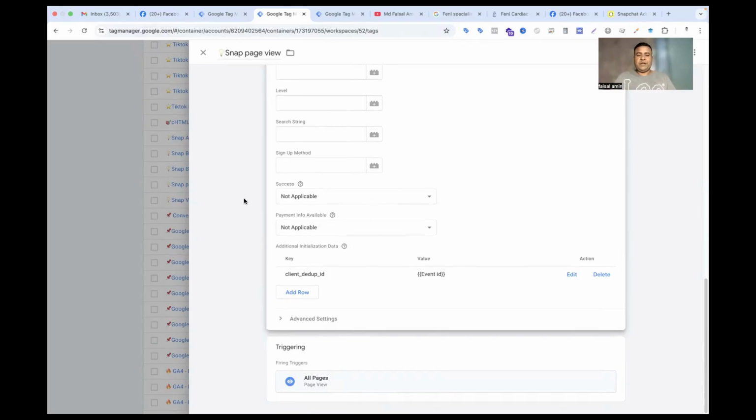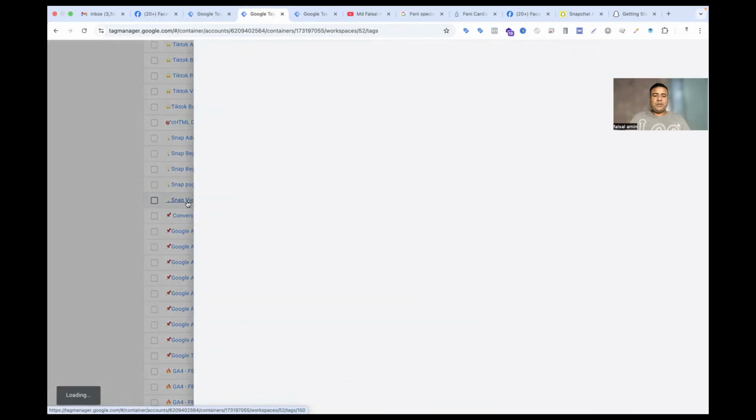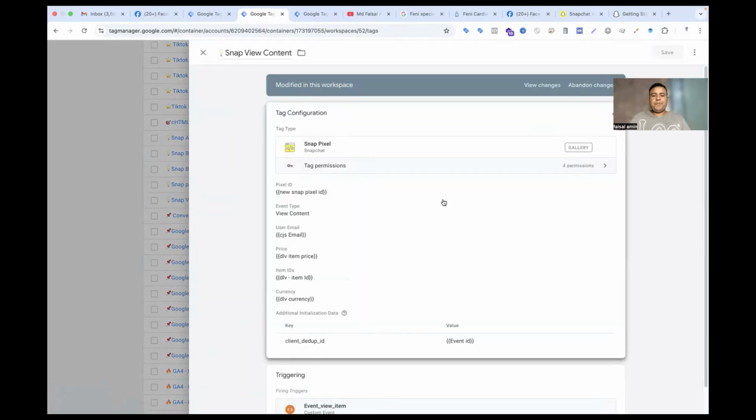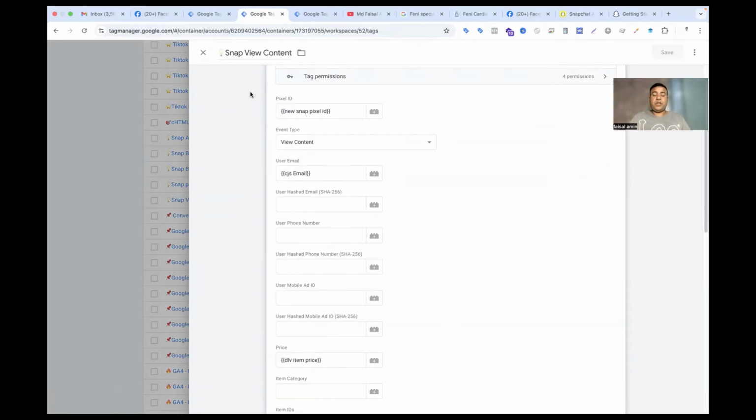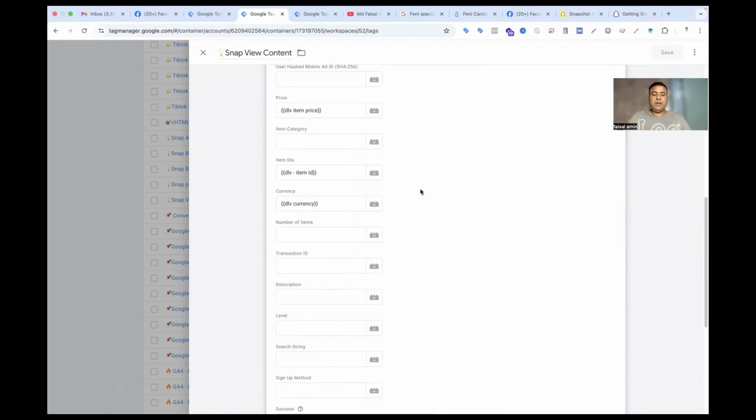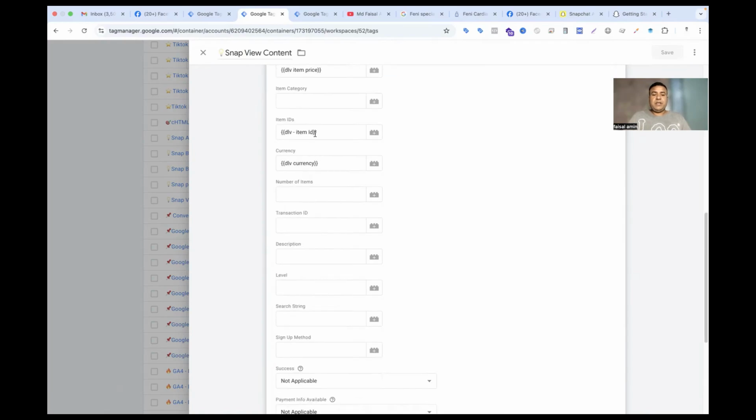That will also be the page view event. If I open the view content event for the Snap setup, it is the same for the view content event. I am using the CJS email variable. I am scraping the email using custom JavaScript, so I am using the CJS email. But you have to find your email in your data layer, then you can use the email. Also the item ID, DLV item ID, and currency will be the DLV currency.